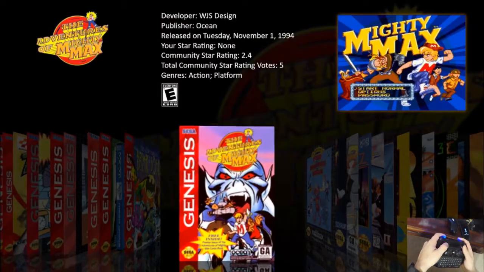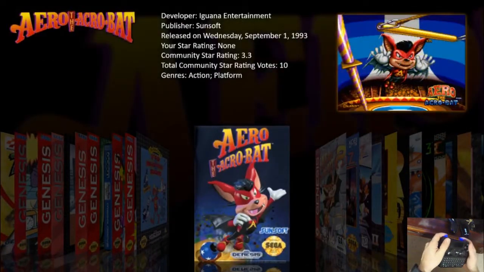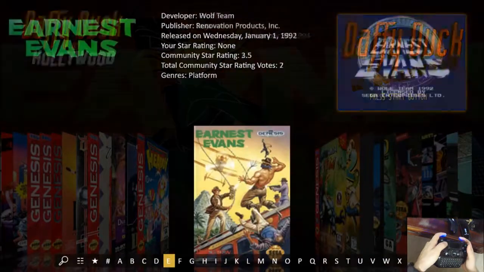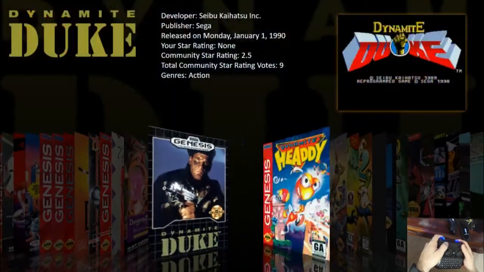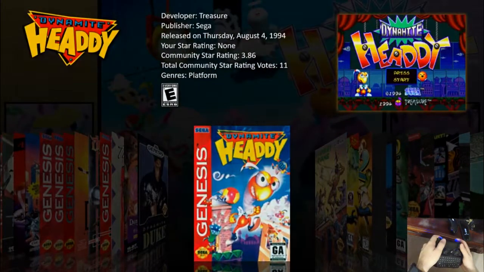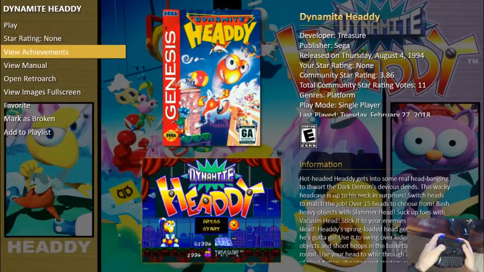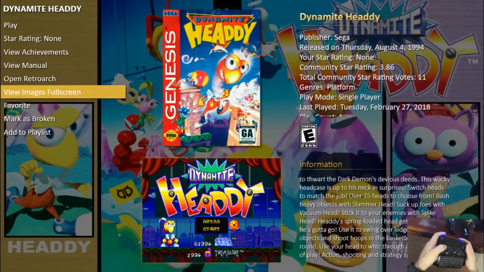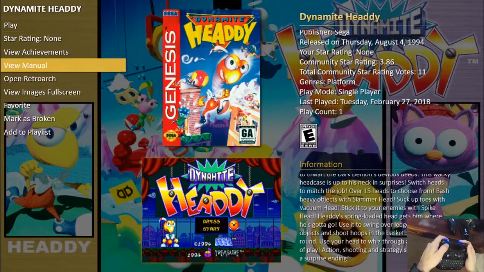And you can navigate it just using the L and R buttons or the analog sticks, or you can go by alphabet, or you can just use the D-pad here. So let's take a look at Dynamite Headdy. When you open a game, it has this list on the left-hand side, which will basically give you some options here. You can open the emulator that it has.